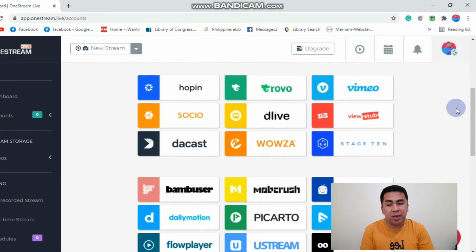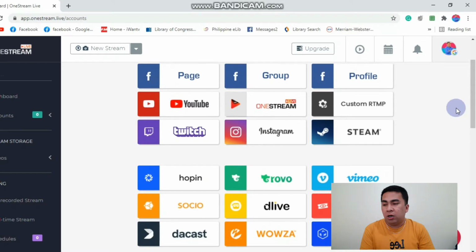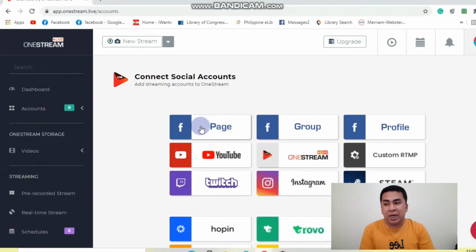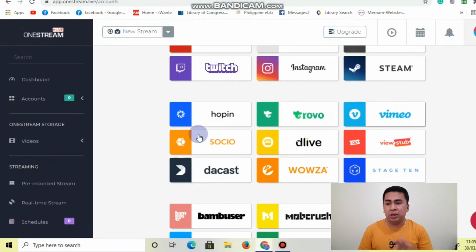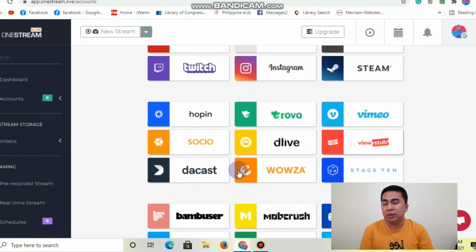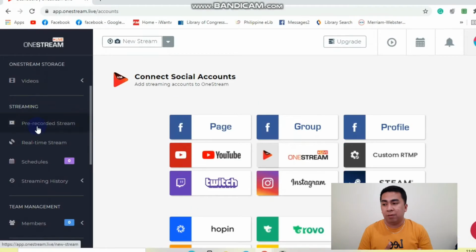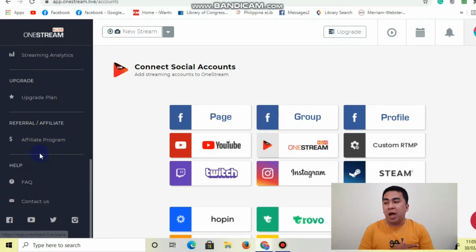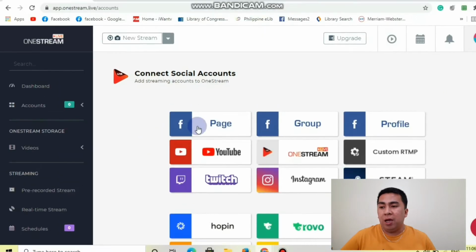So ito po yung platform ng OneStream Live and there are lots of social accounts like Facebook page, group, profile, YouTube, and others. All you need to do is to explore this page. Marami kayong makikitang mga social accounts, and then in left side there are lots of tabs like dashboards, account, videos, and others. All you need to do also is to explore it para mas mahasa nyo yung mga other tabs dito. So in the upper right, there are different tabs like notification, schedule streams, ongoing live streams, and upgrade.